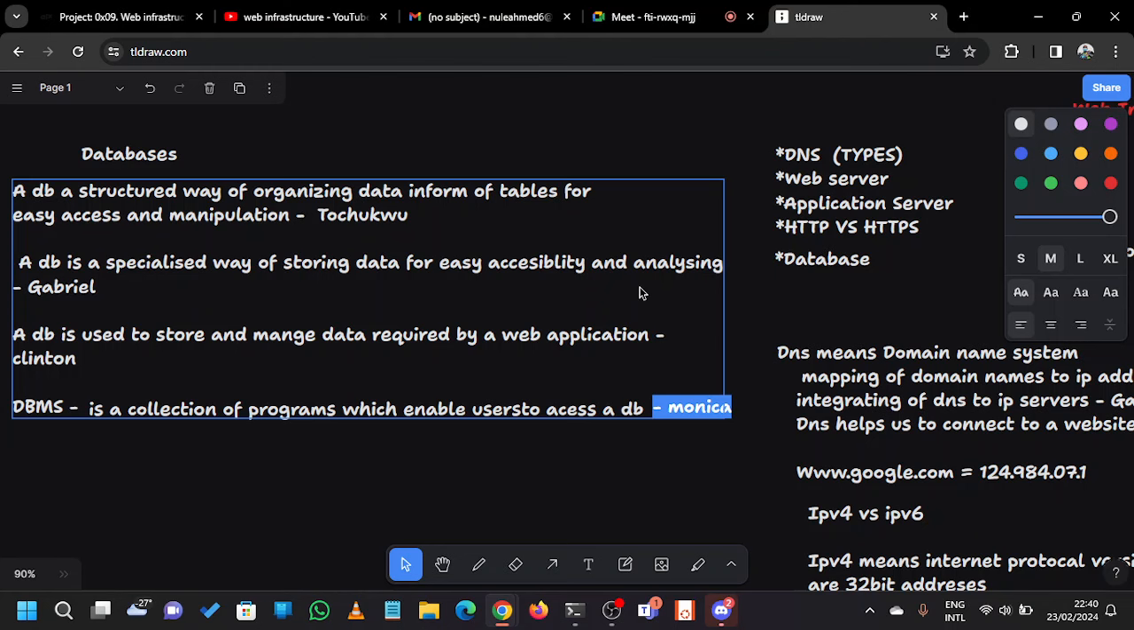Well, not really a problem. If you say a specialized way, I mean, every way of storing data is specialized, right? But the reason I'm picking the first one is because it has the structured way of organizing data. But I could also pick a few things from the second one. So you could say a database is a structured way of organizing data in the form of tables for easy access and manipulation, as well as accessibility and analyzing the data. That's what I'm saying, that all three over here are correct.